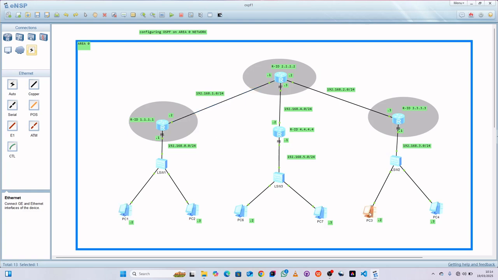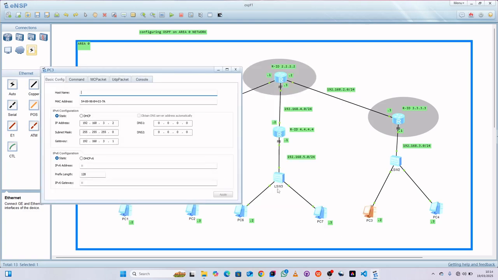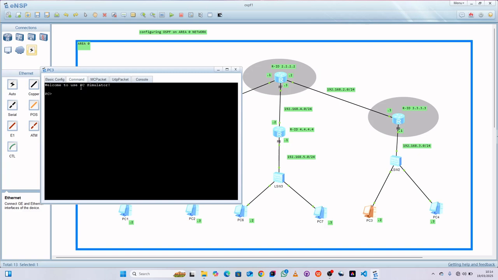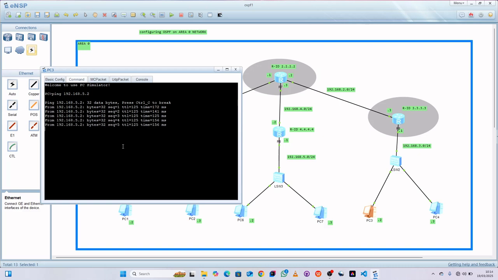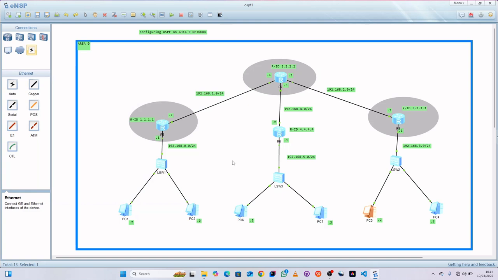So let's go ahead and do this one, and try to ping anything within this area here. Let's try to ping PC6 within the 5.6 network. So ping 192.168.5.2 and see if we are able to get replies. As you can see, we are also able to get a reply, meaning we have successfully configured our OSPF on this area 0 network.